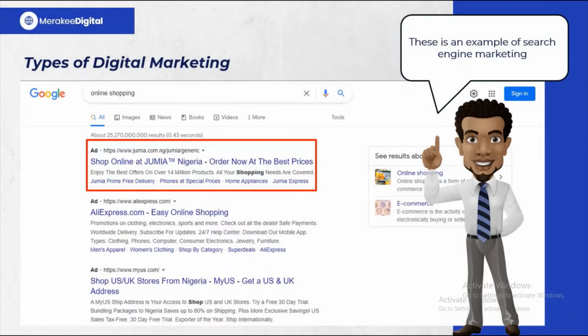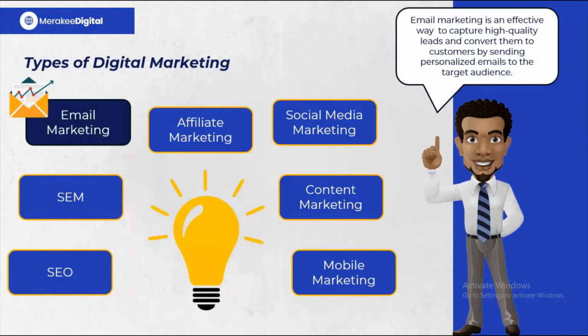Are we clear? Alright, let's move forward to email marketing. Email marketing is an effective way to capture high quality leads and convert them to customers by sending personalized emails to the target audience. So this way you can create a landing page.